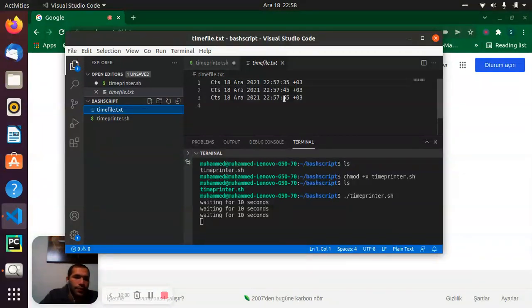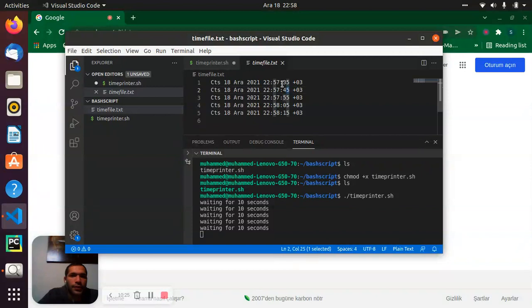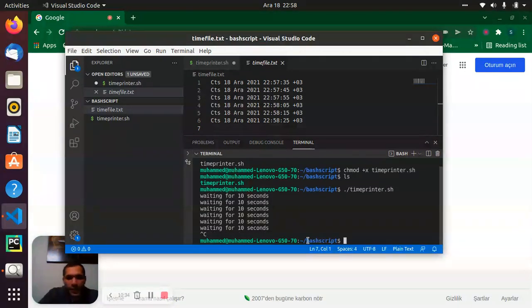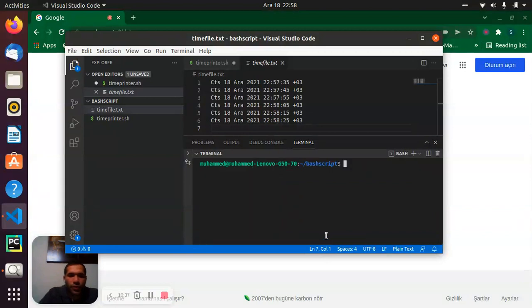Now it will show the time again, look at that. You can see here, look, each 10 seconds. Okay. Now if you don't know how to break out, you can do Command C and it will stop. And I will show you the other way to make this kind of thing.